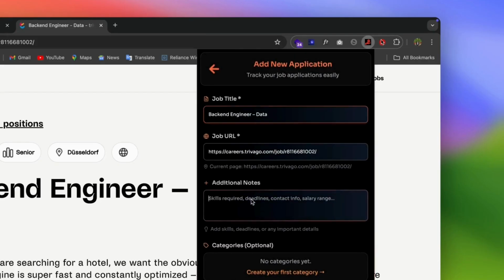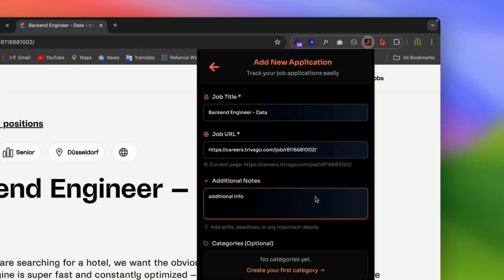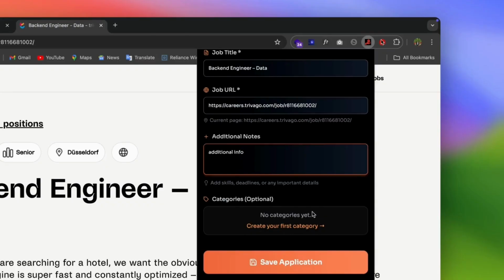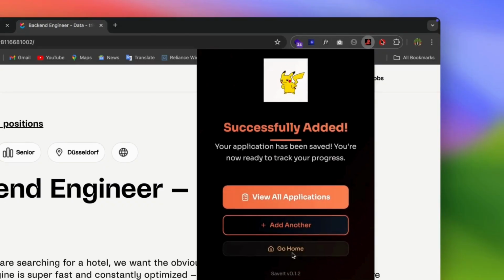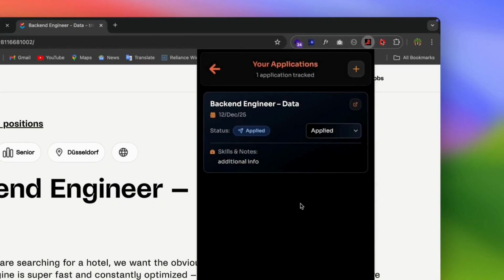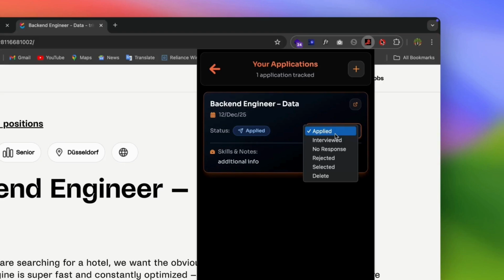Now I'm on the job portal. As you can see, the URL is automatically added. I'll fill out the other details like the job title or application name, add any additional notes, and then save them. All of the applications you add are saved with a date and a default status of applied, which you can change at any time.